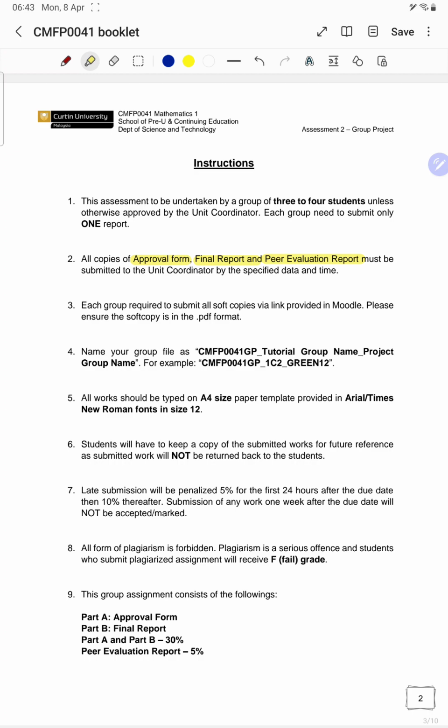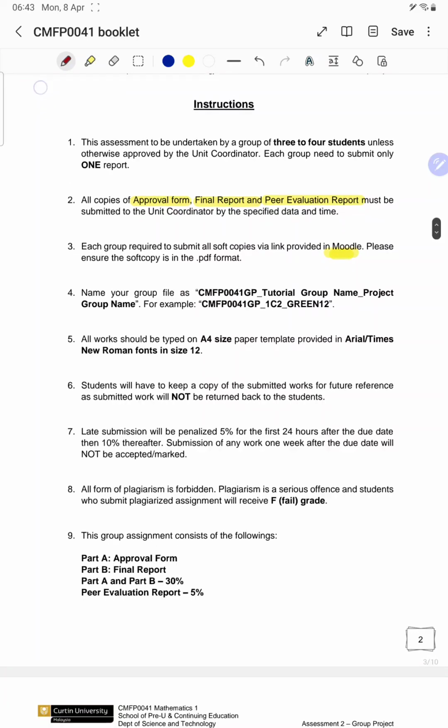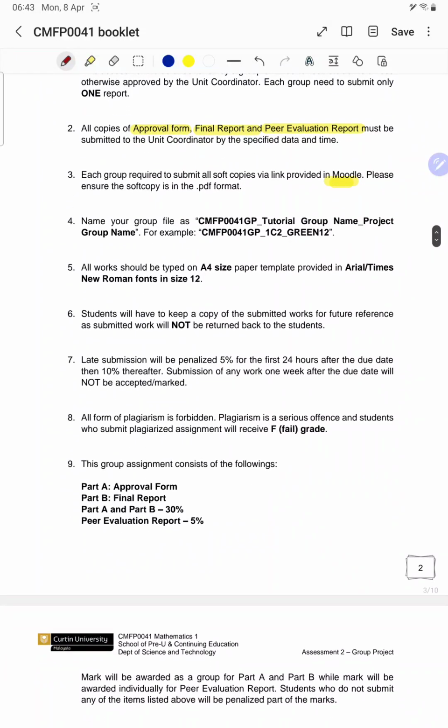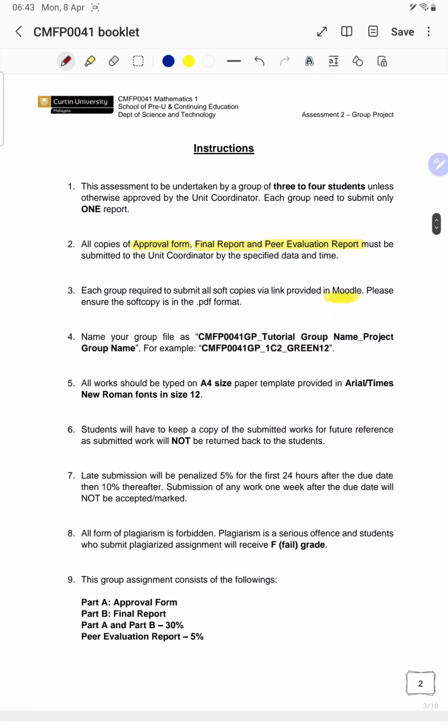You need to submit by the specific date and time that is already given, and you need to submit the soft copy, which is the final report and peer evaluation report, in Moodle. Make sure the soft copy is in PDF format. Let's say you want to submit your final report, right? This is your group, and this is your file name, so you need to name it like this. Make sure you type your final report on an A4 size paper template, using the font Arial or Times New Roman with font size 12.